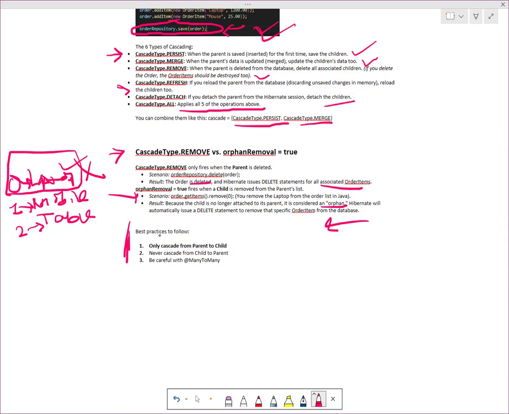So the best practices to follow, I have added these three. First, only cascade from parent to child. Suppose your order is the parent and order item is your child, so you should cascade from order to order item. Or like the example of author and book: one author can write multiple books, as in one-to-many relationships. Author is your parent, book is your child, as books are produced from your author. So you should cascade from order to order item or author to book.